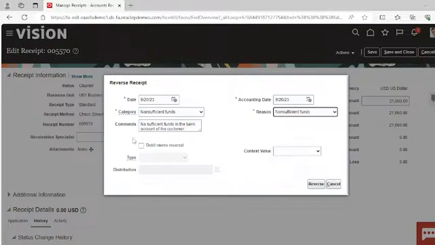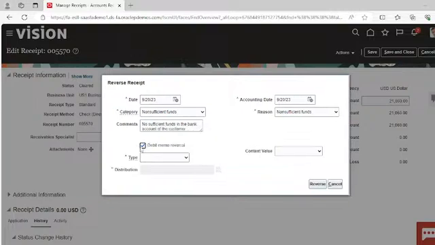Now here you can see that we have one checkbox, that is debit memo reversal. When you enable this checkbox, the system will automatically generate the debit memo with the same amount that you are reversing. Let's check this checkbox, and when you click on it, you have to give the type of debit memo it is. Let's take it as debit memo interest, and below you have to mention the distribution.